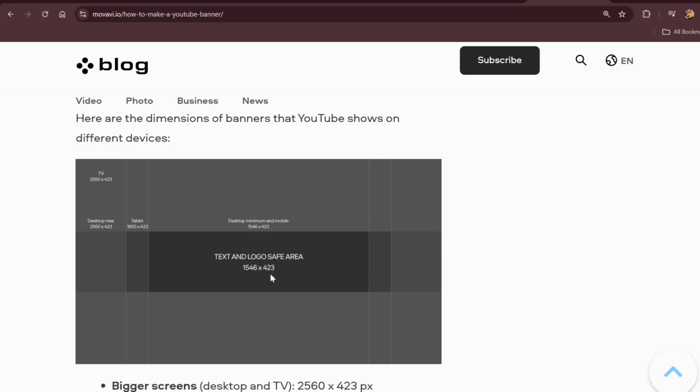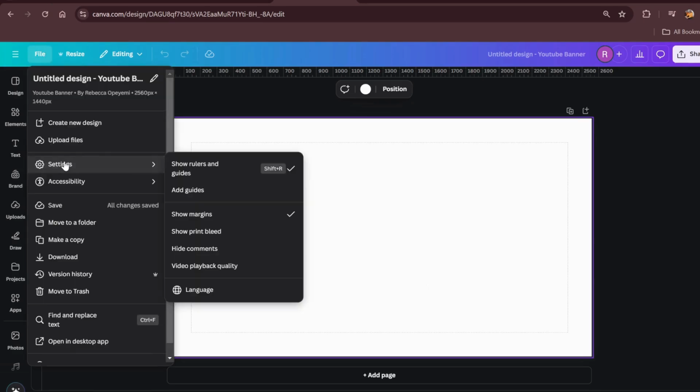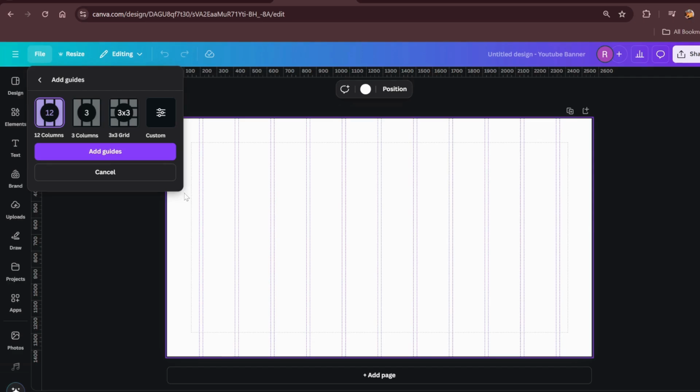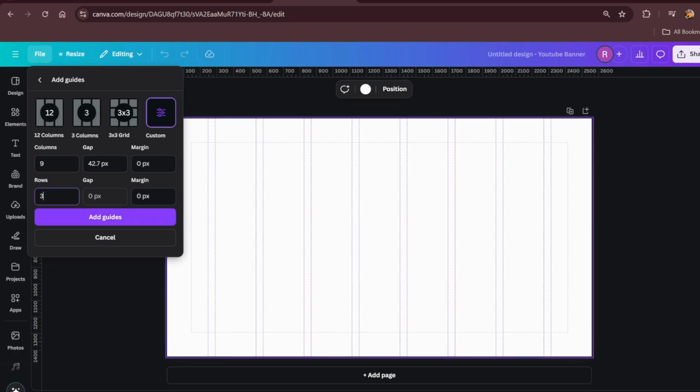That's in pixels. But how do you place that so that your design will not be cut off? What you have to do is go to File, go to Settings, and add guides. When you select add guides, it will automatically add 12 columns for you. But what we need now is 9 columns. So come to Custom. When you click on Custom, it has reduced it to 6. You type 9 there. We need 9 columns and 3 rows. So for rows, put 3. Take note, 9 columns, 3 rows, and add guides.